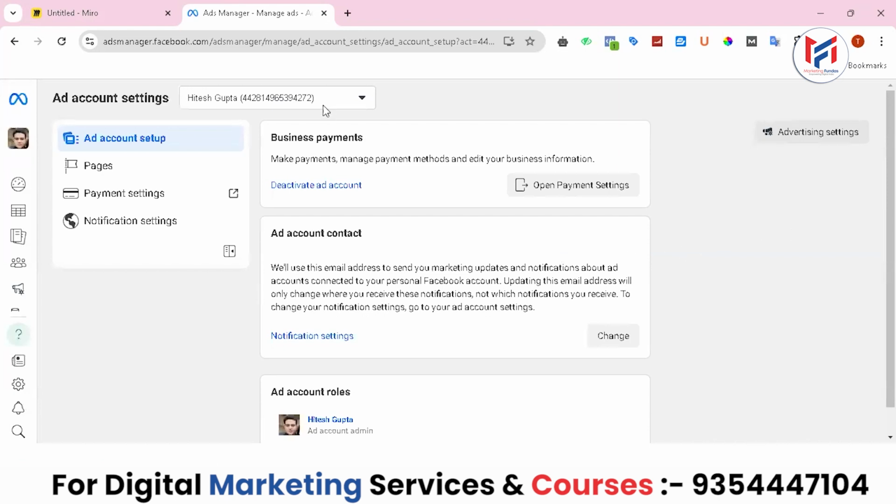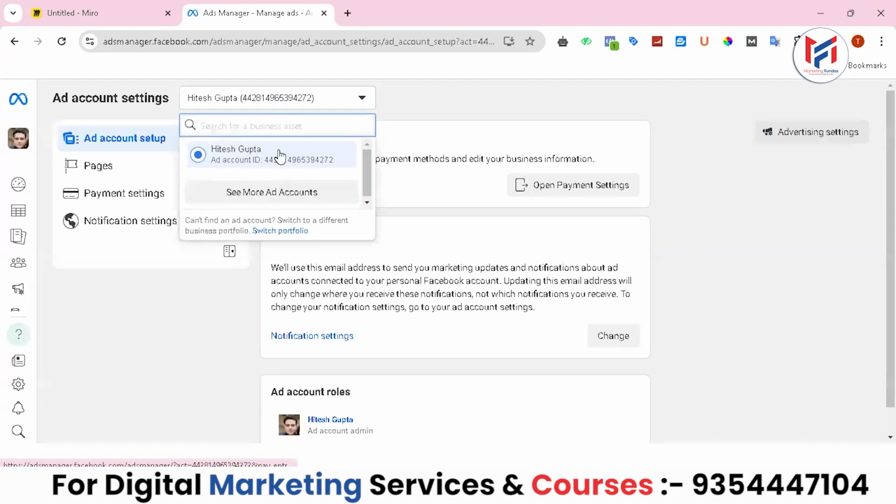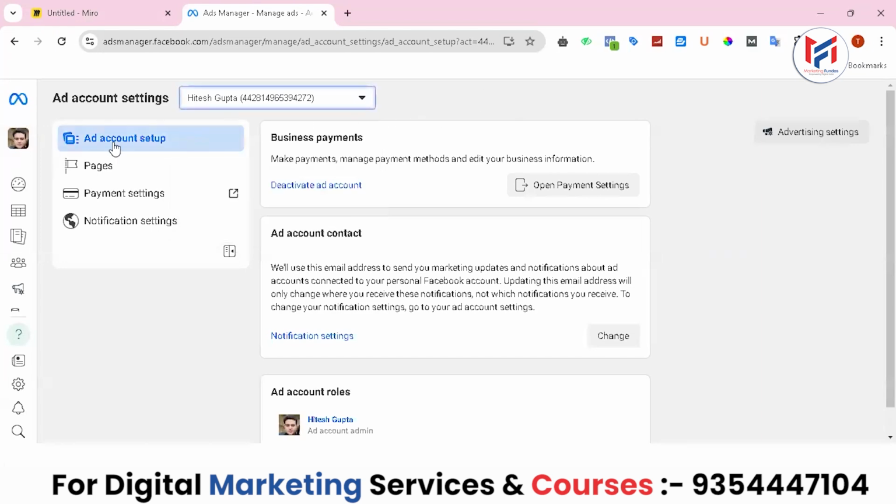Friends, here you have accounts. So I will select my profile account here. The first option is ad account setup. You have the business payment option in this. An option of business payment is given here.